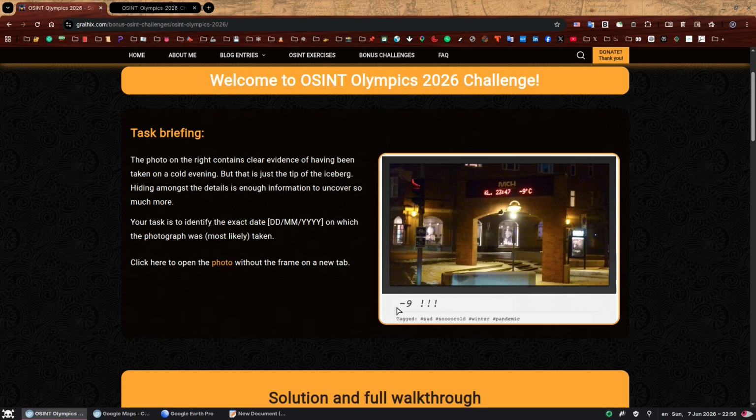So first we have the -9, very likely referring to the fact that it was -9 degrees Celsius here, which is very cold for my standards. Underneath we see tagged, sad, so cold with a lot of O's, winter and pandemic. How interesting. However, if at this point you thought to yourself, aha, winter, pandemic, I got it, we're looking at the peak of COVID-19 in the early 2020s.